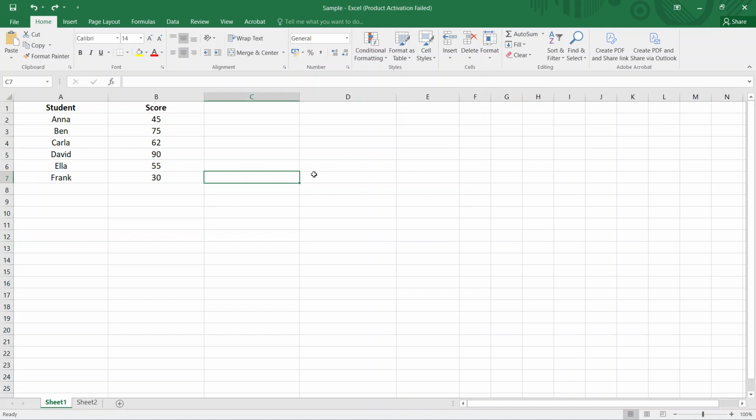To get started, open your Excel file. Once your worksheet is open, select the data you want to format and make sure the full range is highlighted. This is important because the rules you create will only apply to the cells you have selected. Now let's add the first rule.